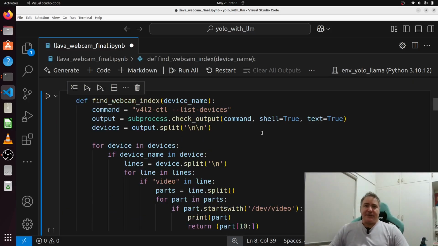Okay. So the next one is find webcam index. And this function I use to find the index of the webcam because I'm using the integrated webcam with my laptop to film on OBS. So that's what you're seeing me on. And then for the demo, I've got another webcam, which is plugged into the laptop. So that is this webcam here.